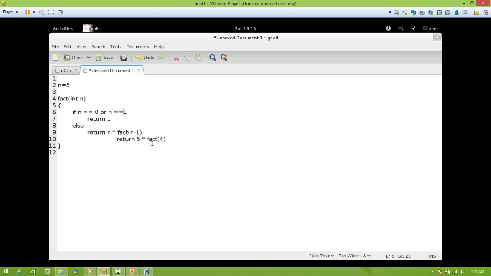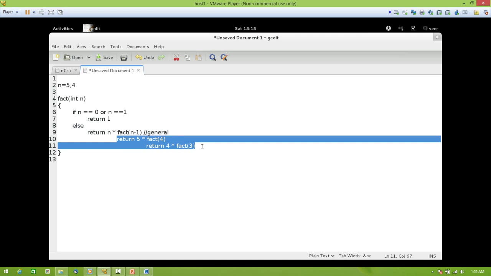In this case, once again there is a call to fact of 4. So now n value is 4. For 4, we'll check the condition. Is n equal to 0? Is n equal to 1? No. So once again it makes a call to itself. Fact of 4 is going to return 4 into fact of 3, that is 4 minus 1, that is 3. So this is the general equation, and these are the specific calls to return.